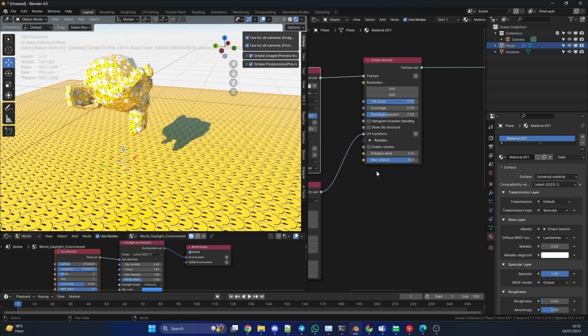Anyway, so that is pretty much the Chaos Texture Node. Now keep in mind, you can add it to a mixed material, you could add it to a layer or whatever, and you can start to build this up. So that pretty much is the Chaos Texture Node.